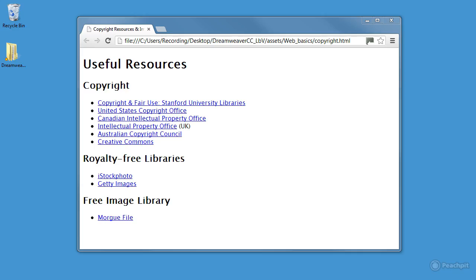You can find out more about copyright by following the links in copyright.html in the Web Basics folder of the course assets. Although the laws are slightly different in each country, they're all based on international conventions, so the basic principles are the same around the world. This page also contains links to royalty-free libraries and to the rather grimly named Morgfile, where you can find images that are free to use without payment.